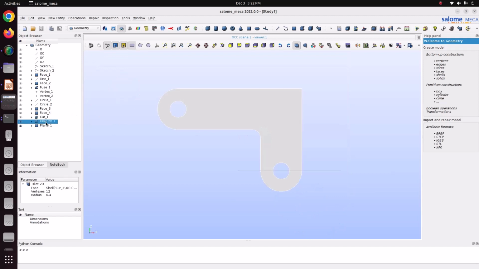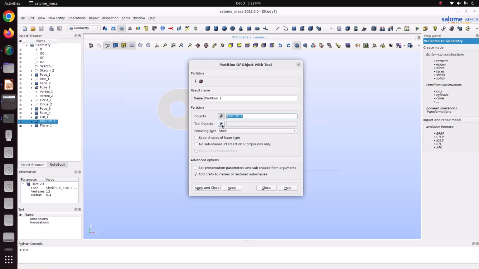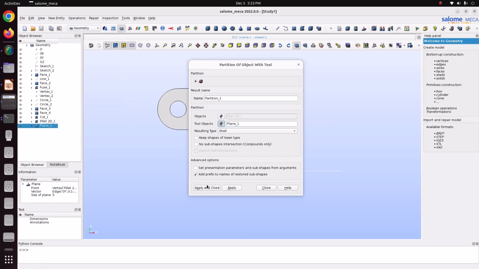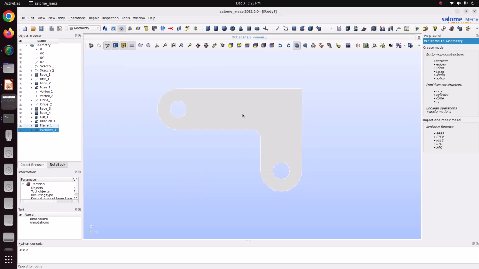Now select this fillet 2D one. Go to operation, partition, select the plane, apply and close. Now you can see we can get the edge.